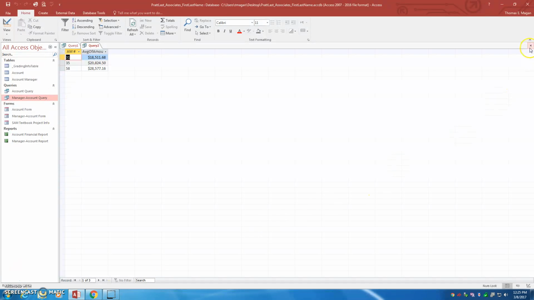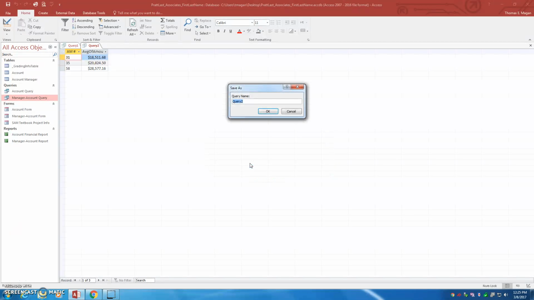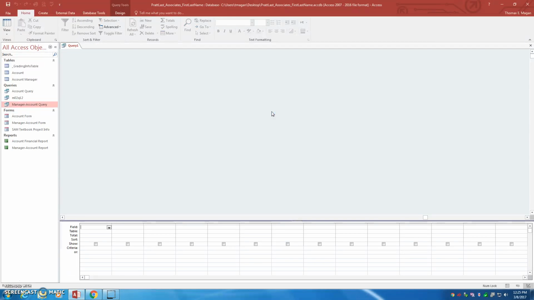All right, so we can close this, okay, and we are going to save it. We're going to give it the name M02, M02Q12.